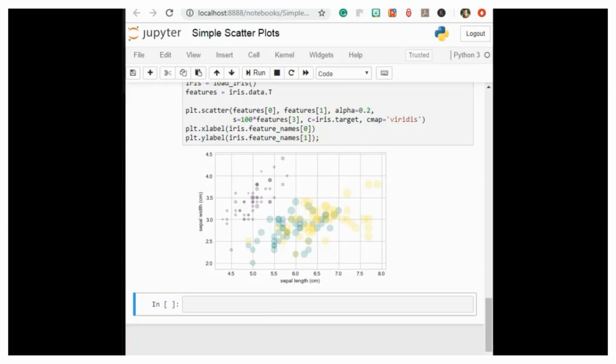The xy location of each point corresponds to the sepal length and width. The size of the point is related to the petal width, and the color is related to this particular species of the flower. Multicolor and multi-feature scatter plots like this can be useful for both exploration and presentation of data.